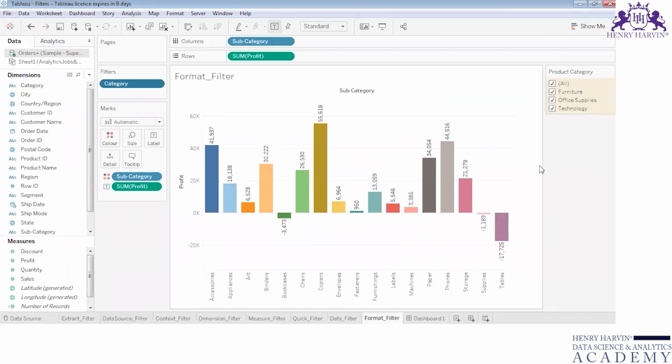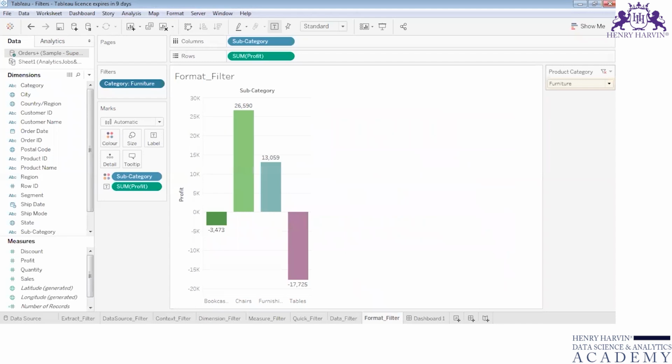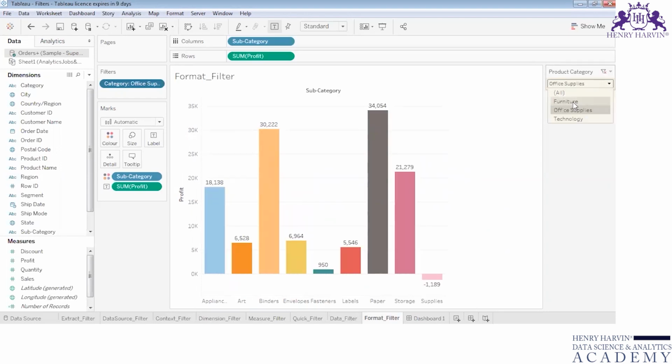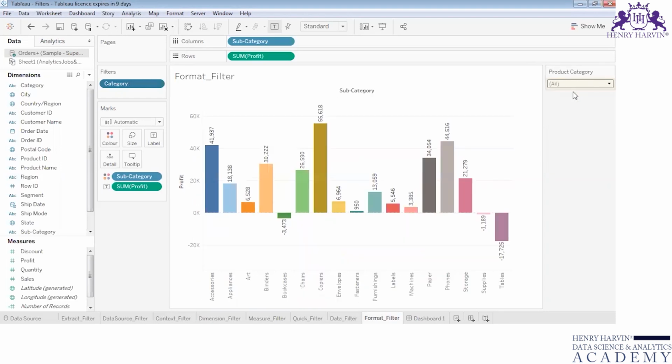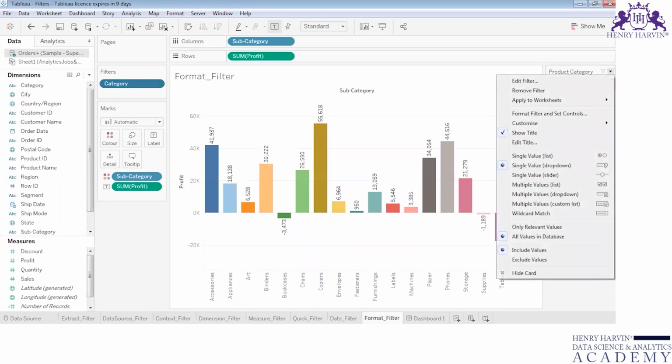Supposedly, let me use a single value drop down. So if I use a single value drop down, then over here you will see that I can choose any one value, right? I can choose any one product category, may it be office supplies, may it be technology, may it be furniture, may it be all. So I can decide what value I would like to show. So this was single value filter.